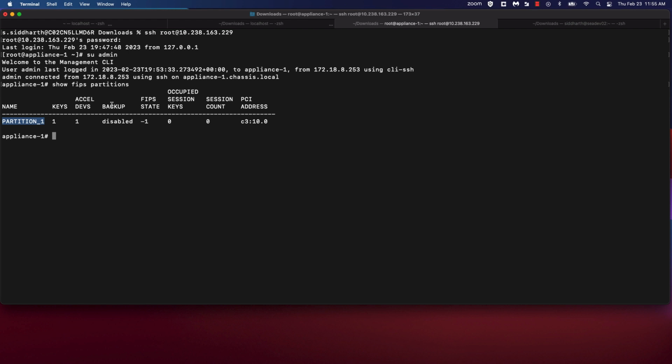You'll also note that the backup state is disabled. You'll want to set the backup state to enabled when you're creating a partition to assign to a tenant and you're intending to use the partition to do a backup and restore of FIPS keys from an iSeries appliance. We'll explore this in a little more detail in the next command, which we'll now use to create a new partition.